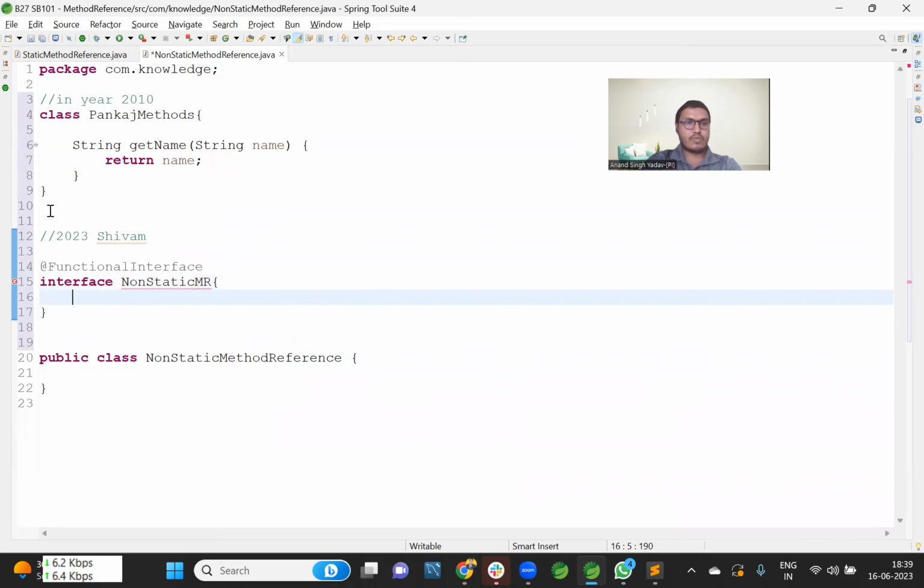So we need to provide one method. It will return a string, and it is going to print the name. So this method is there, right? What is Shivam going to do? Shivam is going to give the implementation.